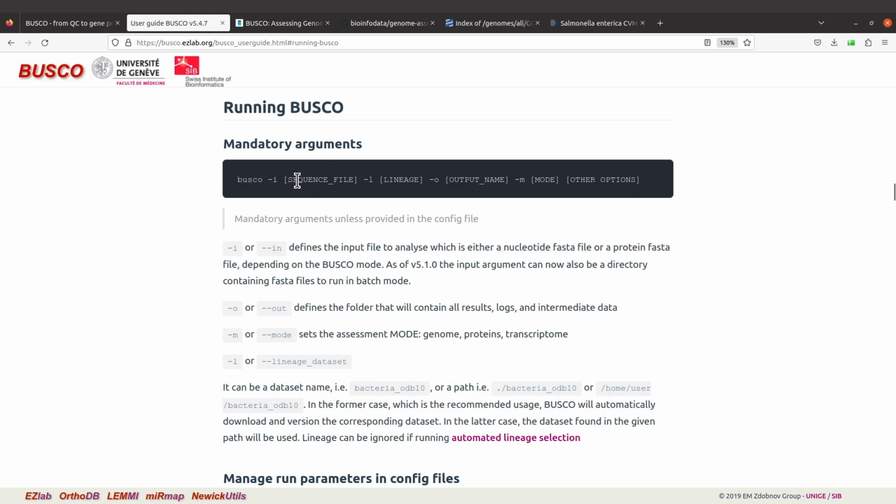With the sequence file, in this tutorial, we are going to use a genome assembly data. So we will specify that. I will show you where to download it. And then with the lineage, we will specify one. There are possible ones you can specify. They are referred to as lineage data sets. You can list them and then look at the one which is appropriate for you. An example is this one.